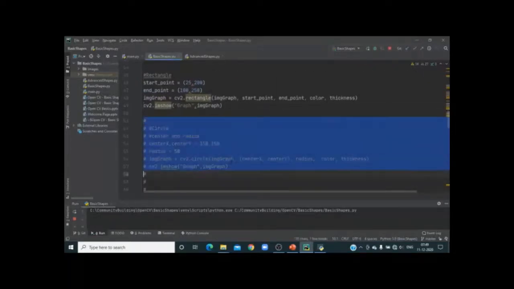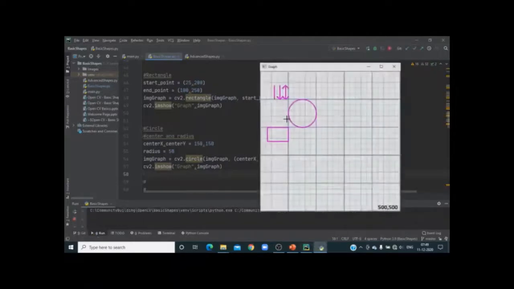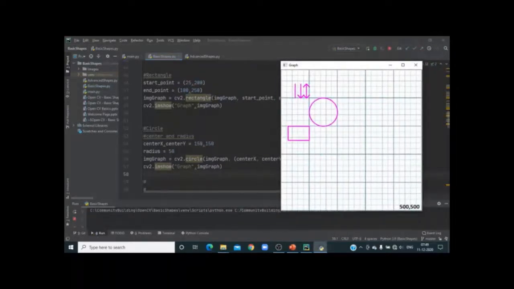Now we'll see how the circle works. So circle needs a center and the radius. So exactly the same way, you use the function circle, easy to remember, and then the image on which you want to draw, center, and then radius, color, and thickness. Let's check how this works. See, 150 by 150, this is the center point, and then radius is 50 because it's 100, so 50, 50 this side. So exactly a perfect circle on this graph.